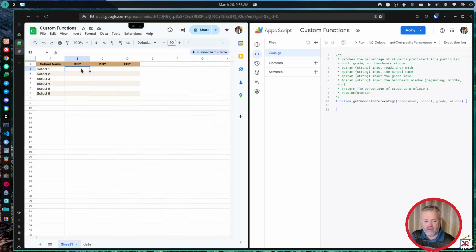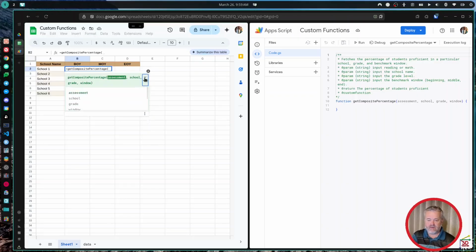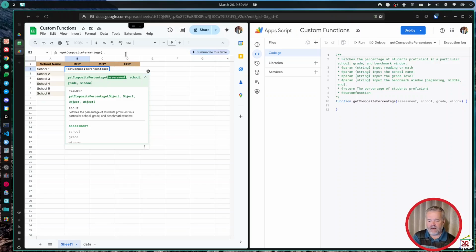So now that we have that, we can come over here to school 1. We can hit equals, and we can start typing our function name. So get composite percentage, and you see that it comes up, and it tells us that it fetches the percentage of students proficient in a particular school, grade, and benchmark window, and tells us what it is that we need to enter there in our formula. So it gives us all that autocomplete information. I'm going to put in some information here so that we're ready to go, and then I will just leave this here so that we have a functional function. So the assessment we want is reading.